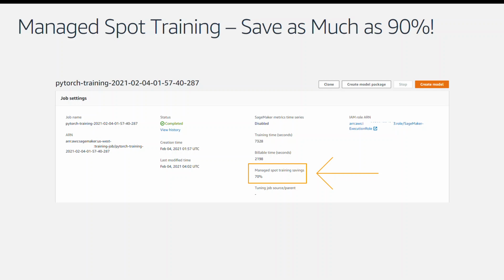So for my computer vision model example that I ran last week, I saved 70% of my training costs just by changing that one instance parameter. This might be the best way to reduce compute costs associated with deep learning.